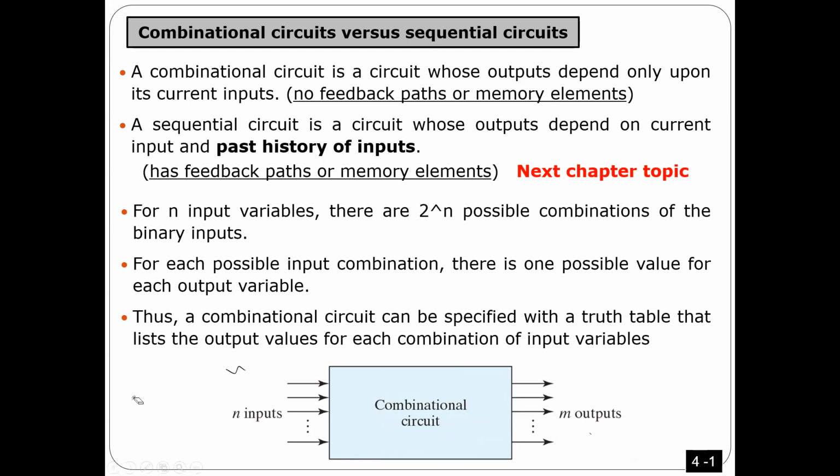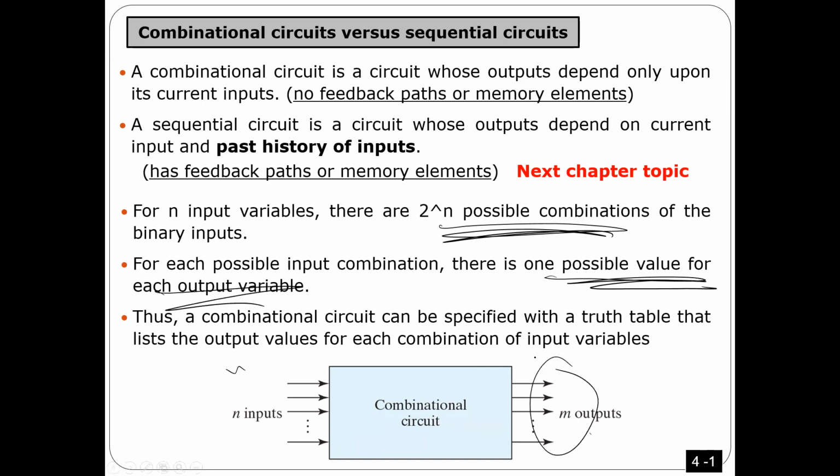Let me read what I wrote here. If you have a circuit and this circuit has n input variables, how many possible combinations do we have? How many rows are we going to have in the truth table? It should be 2 to the power n. This is all the cases. That's what we have done. This is the input, and then we have only one possible output, either one value or multiple values. So for every input, we have only one output. Make sense?